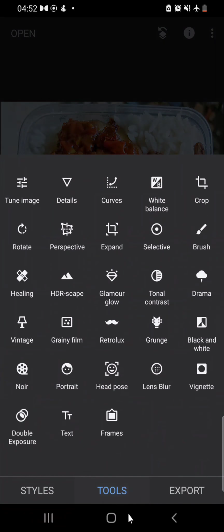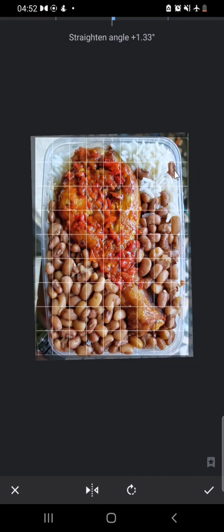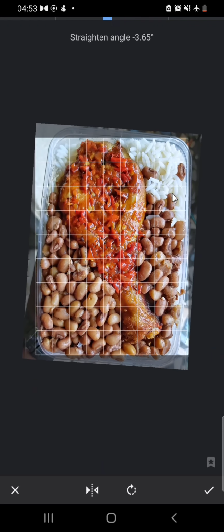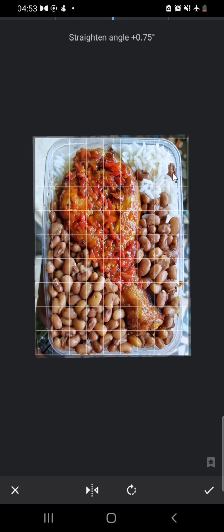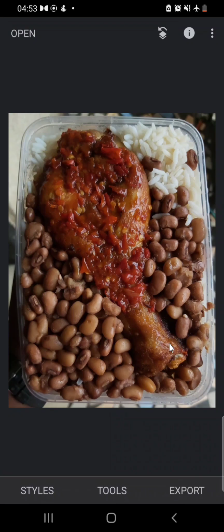So when it comes to tools, rotate, then let's see if we can get it, by sliding your finger up, it rotates this way. When you slide it down, it rotates this way. So let's see if it's able to align. Yes, I think that is it. Yes, this is it. Now look at it, there's just an obvious difference.